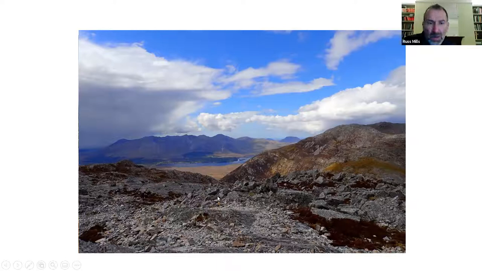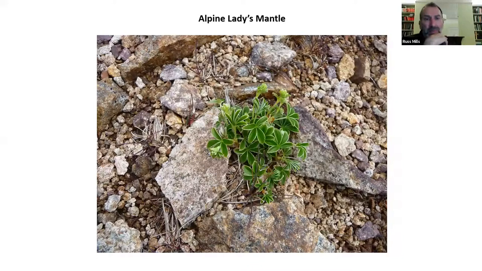And this is alpine lady's mantle, quite a small plant, hanging on in there, doing its best up in that environment we were just in, up in the Maumturks. And so this is an Arctic alpine plant hanging on up in the montane zone. It could be just maybe 5 centimeters across this whole plant. So they're not huge, they're close to the ground, hunkered down. So look out for that when you're out and about in these sort of environments, because it's a nice wee plant.